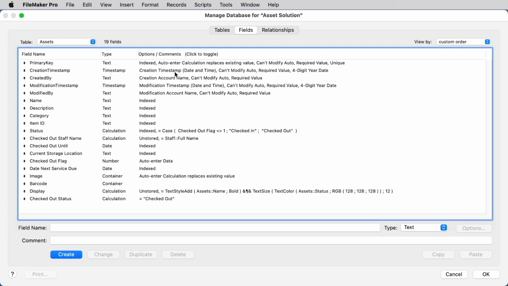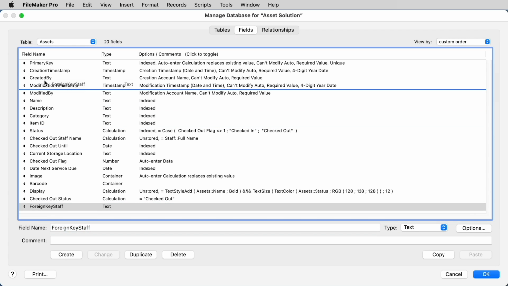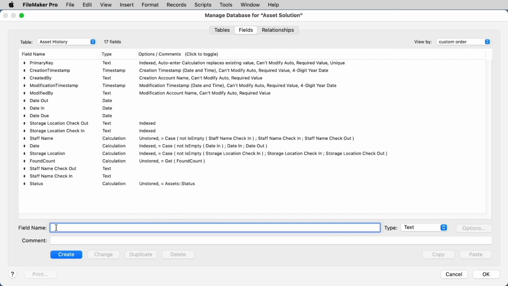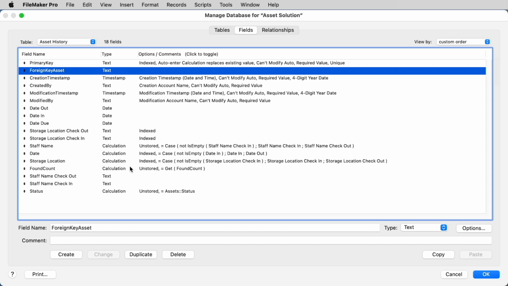Defining foreign keys is easy. Just define a field and name it after the one table and call it a foreign key. For example, in the assets table, we might call the foreign key foreign key staff. And in the asset history table, we could call this foreign key asset. Keep in mind that you can name these fields anything you want. The convention used here is just a suggestion and has no functional impact on your relationships.